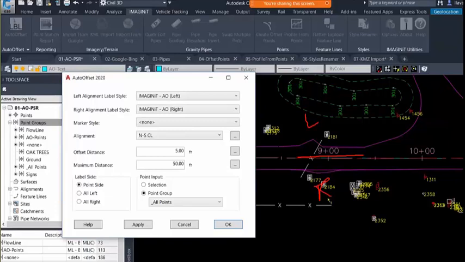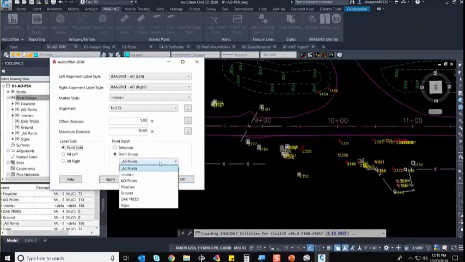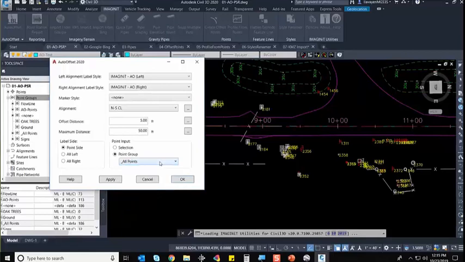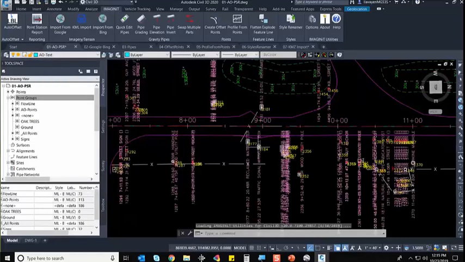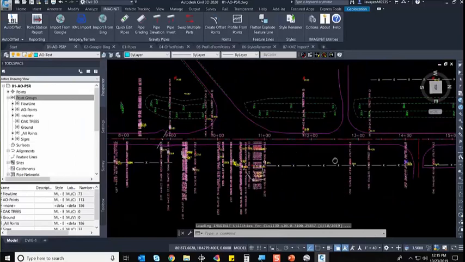The other option here is to isolate to perhaps a point group selection. Maybe all I want to do is label all my utilities, maybe all just my catch basins, maybe all my survey data, the survey iron pins or the rods or the monumentation, so I can isolate this routine to a very specific list. I'm just going to tell it to do all my points here on my screen. And as I hit OK, bam, I get labels throughout my screen here.